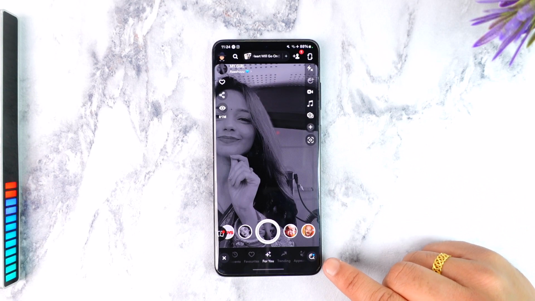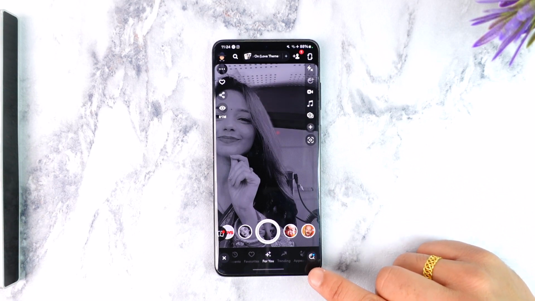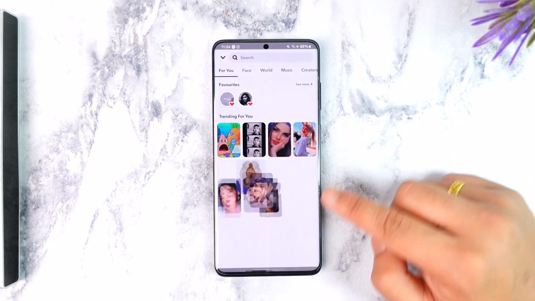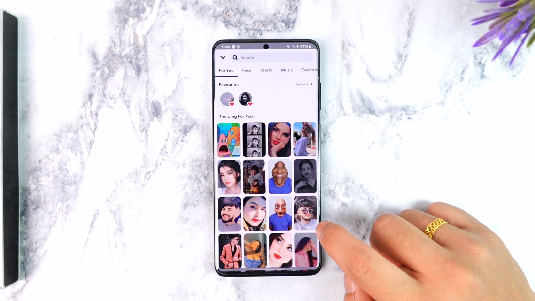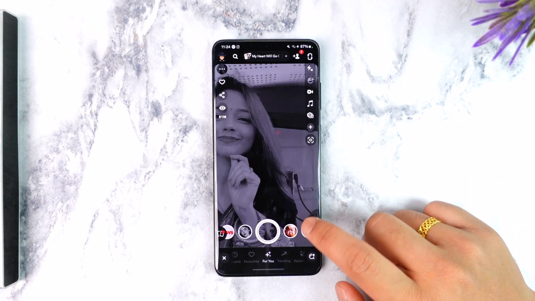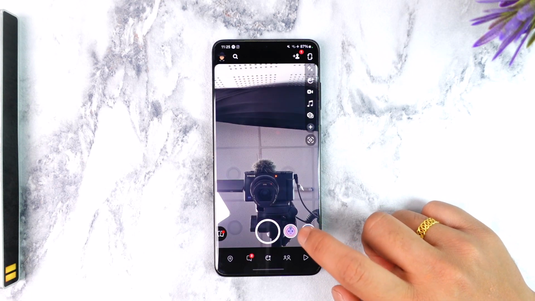If you want to search for a filter, you can tap on the search bar over here. After tapping the search bar, you can simply search for a custom filter and then use that filter accordingly. This way you can use filters on Snapchat.